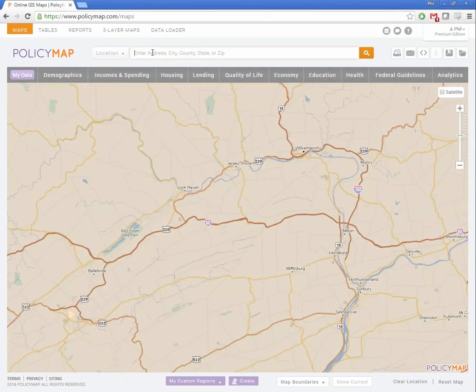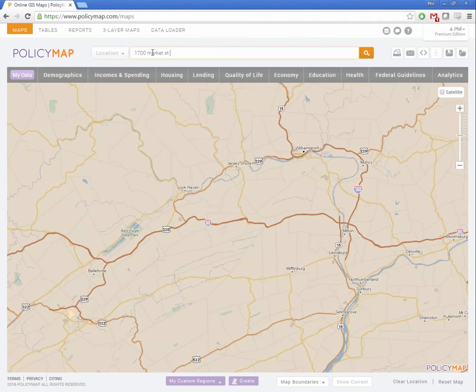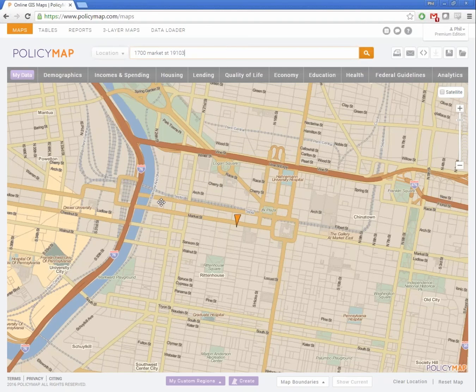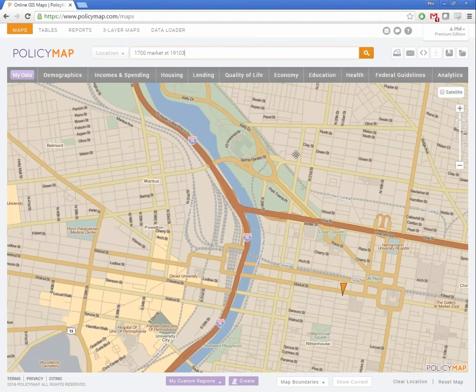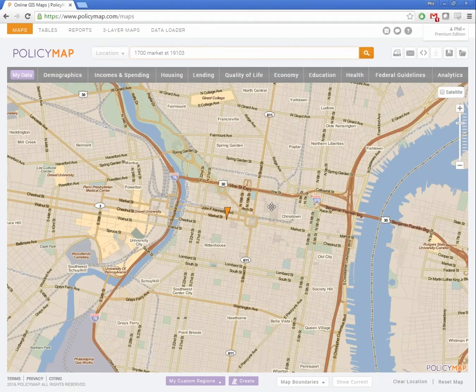The location bar on the top works like most mapping tools, like Google Maps. You can type in an address. It'll zoom to the address and drop a little pin in there and even a little bubble. And again, you have all the same abilities to pan to different parts of the neighborhoods and zoom in and out.